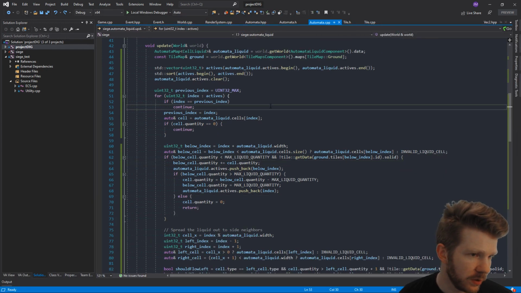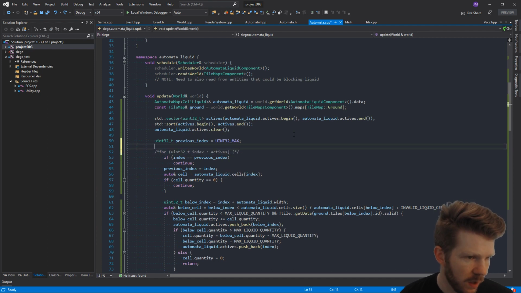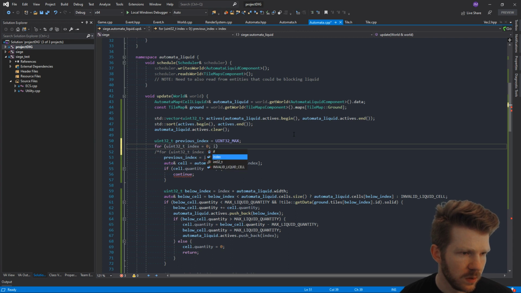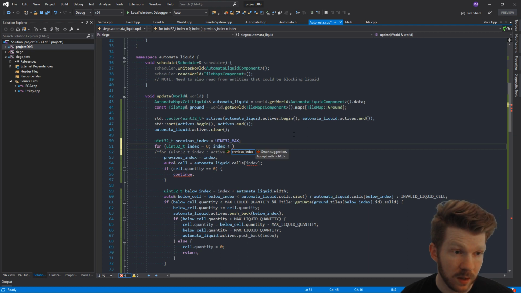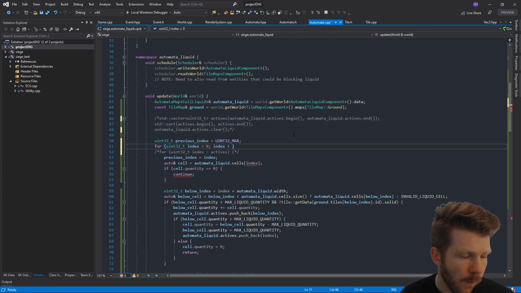You know what we could try doing? This is not the most efficient way of having things work, but if we do this, we just say for uint32_t index equals 0, index is less than the cells, so we could get rid of this too for now. Index is less than the automata liquid cells size. Increment index, right? I think that's all.